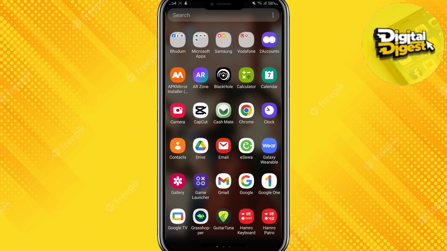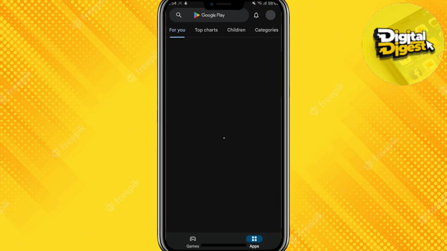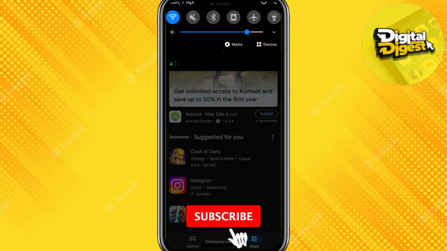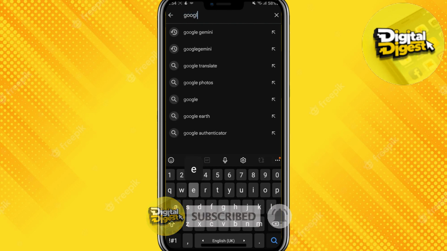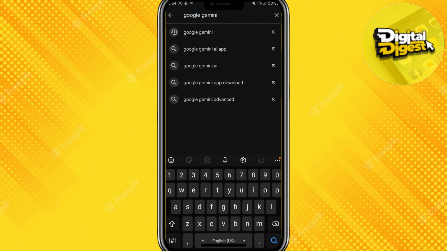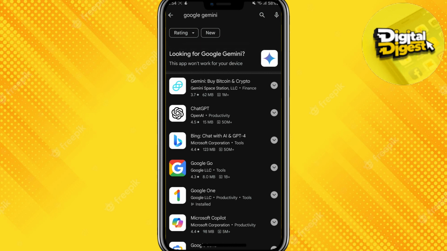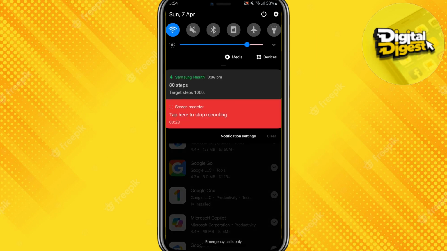So the first step is to go to your Play Store, and here in the search bar let's type Google Gemini. Alright, so here you can see we have the option that is provided by Google, which is saying looking for Google Gemini. This app won't work on my phone.